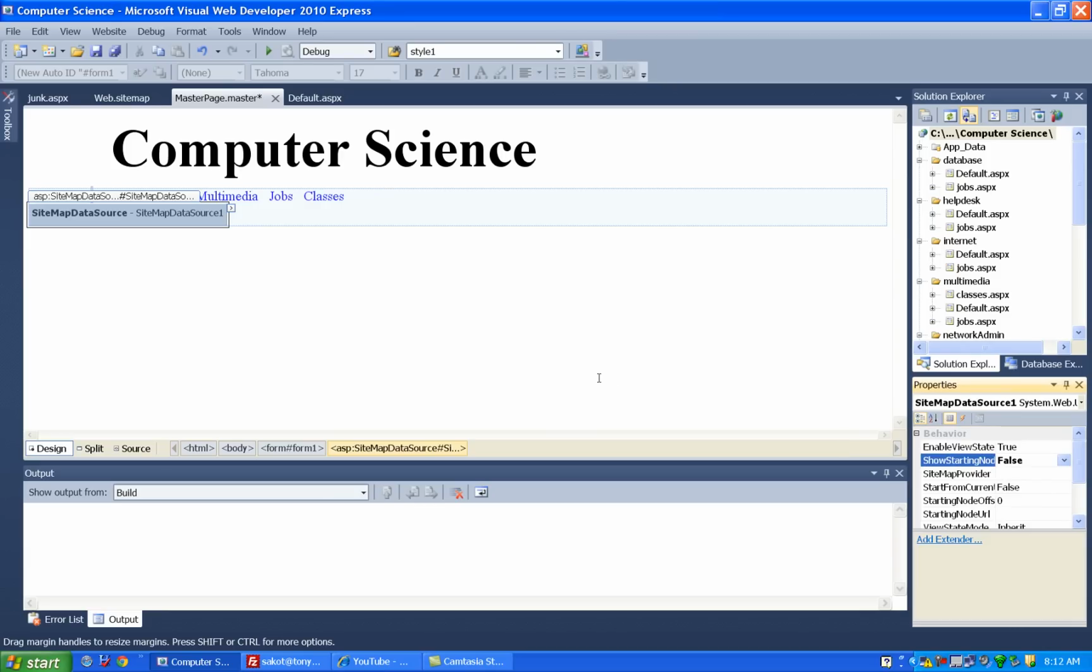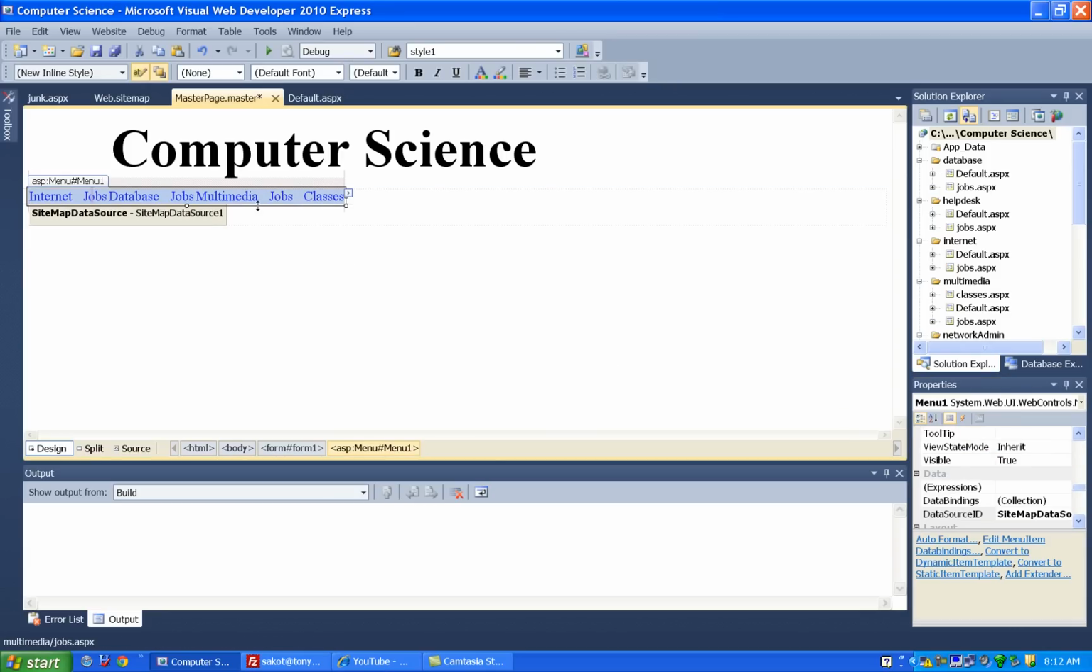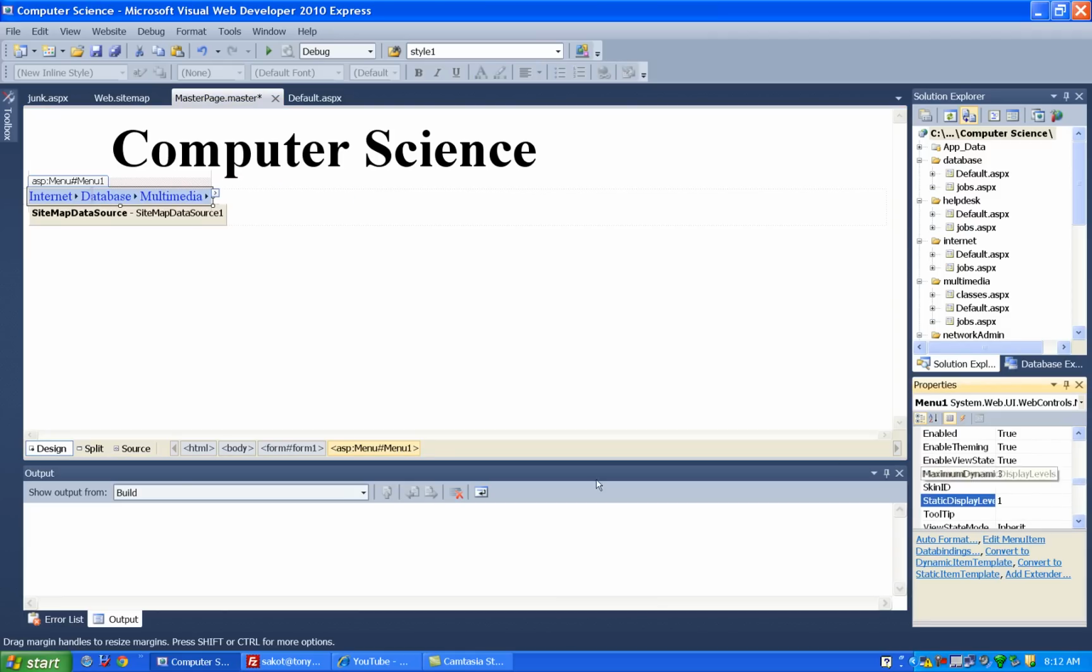If we do that, we've got to be a little careful. You notice we don't see home now. But my static display level is 2. So what I've said here is don't display that main level, but display 2 levels. So I see the children and the grandchildren. If I only want to see, again, not the grandchildren on here, I'm going to set this back to 1. So you notice home has disappeared because we set that show starting node to false. But now I see the children, but not the grandchildren.